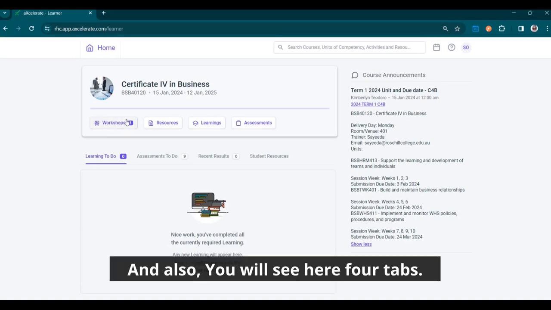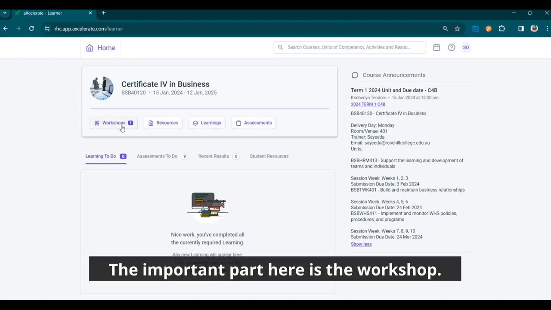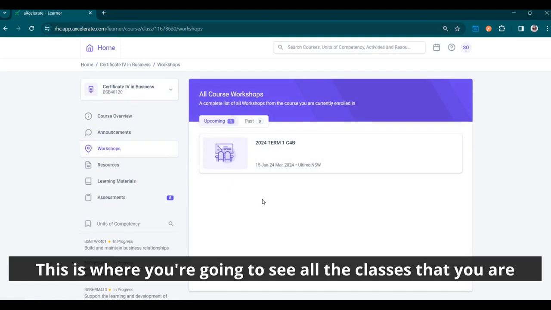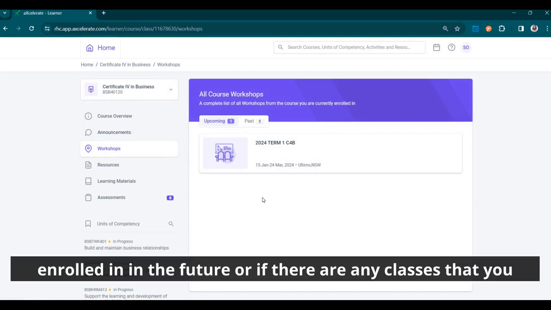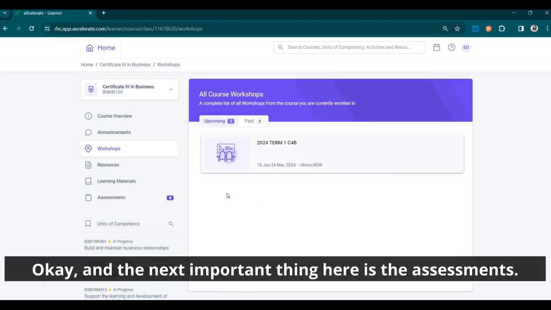And also, you will see here 4 tabs. We have workshops, resources, learnings, and assessments. The important part here is the workshop. This is where you're going to see all the classes that you are enrolled in for the future, or any classes that you have completed in the past. Okay. And the next important thing here is the assessments.